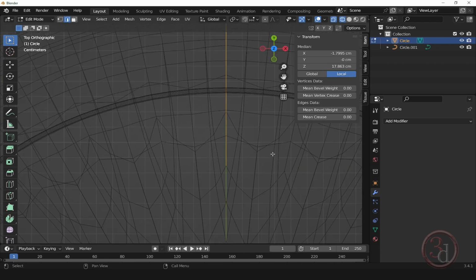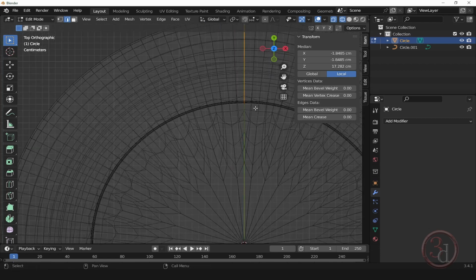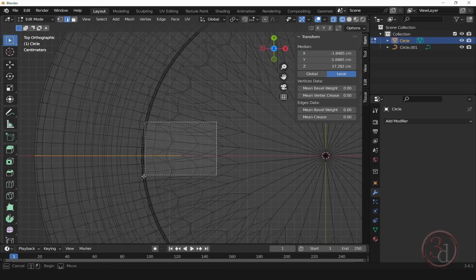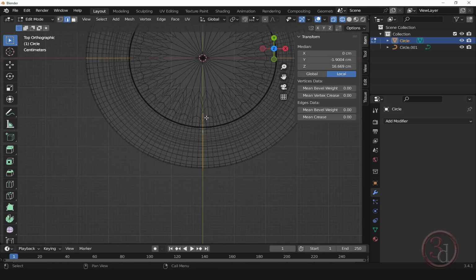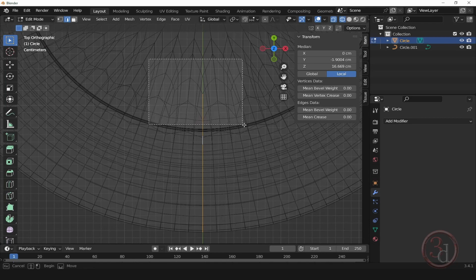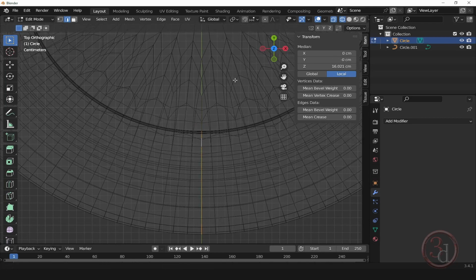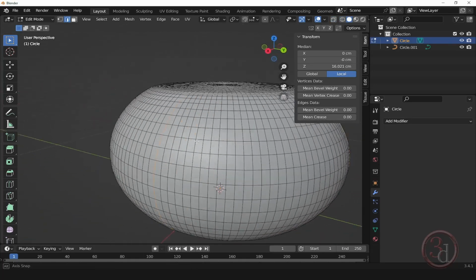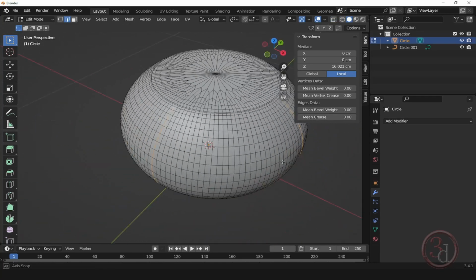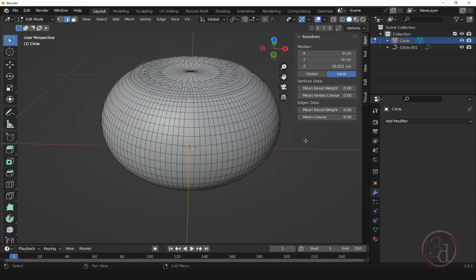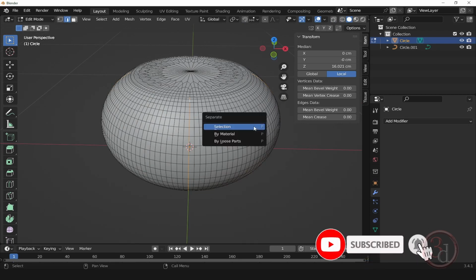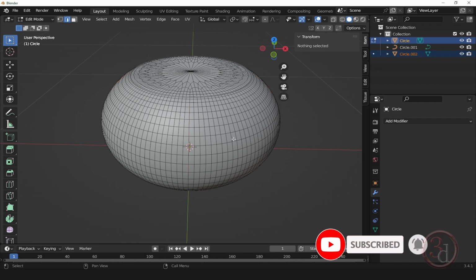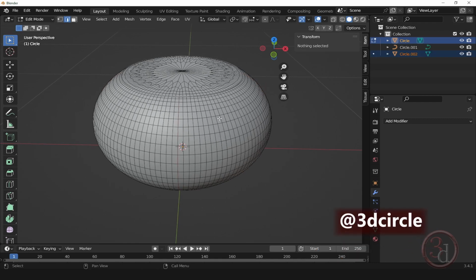Do the same thing from here. Hold control and then click and drag to deselect. Hold control, click and drag, and then hold control, click and drag. And now I have the selection. I will repeat the same process to separate it. I will press P on my keyboard and then click on selection. Now I will come back to the object mode, press Tab.